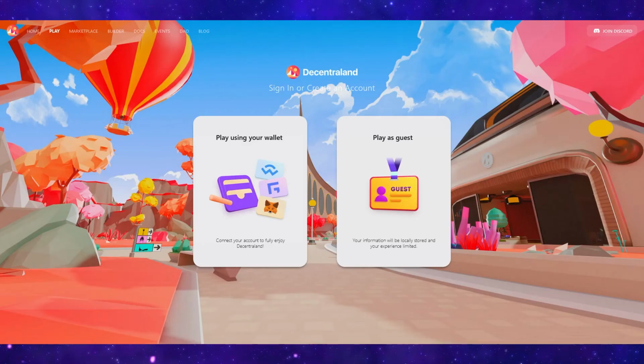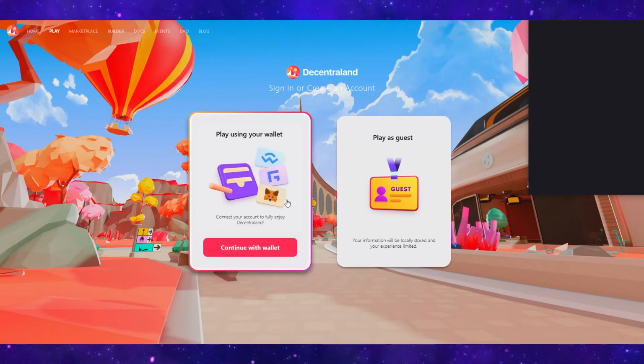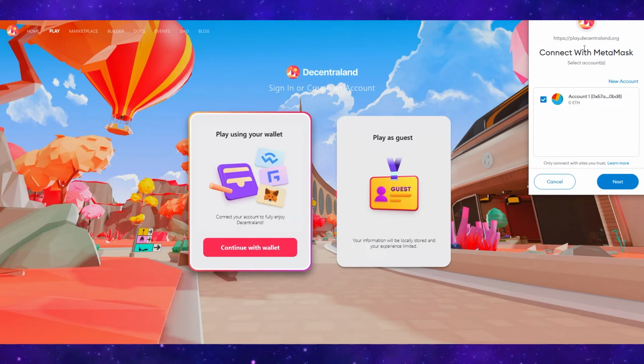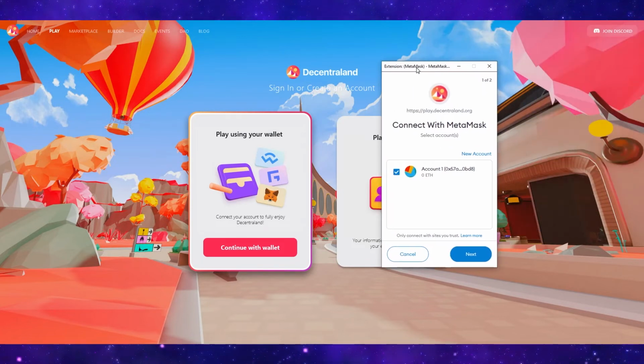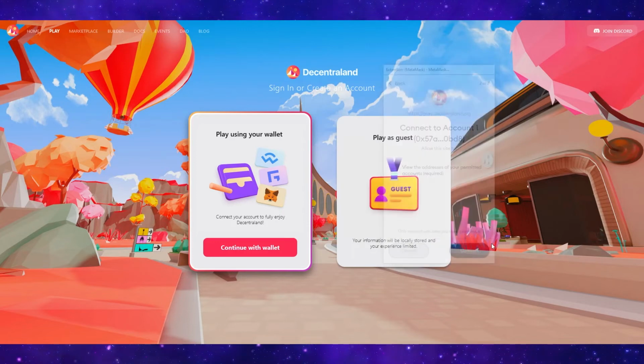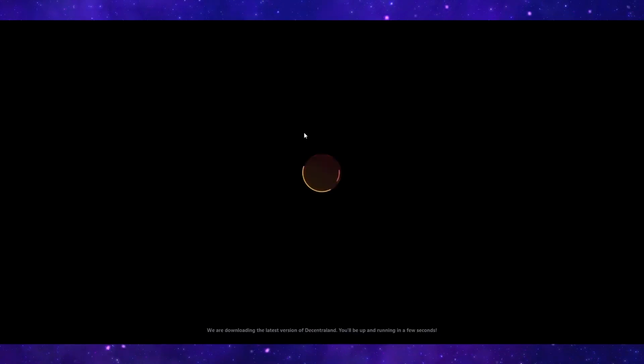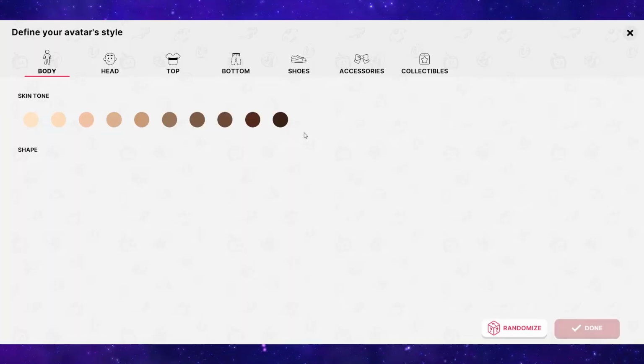Come back over to Decentraland, refresh, and then click Play Using Your Wallet. Now it will pop up asking you to connect MetaMask. Click Next, Next again, and go through all of these steps. And once this is done, you will start signing in to Decentraland.